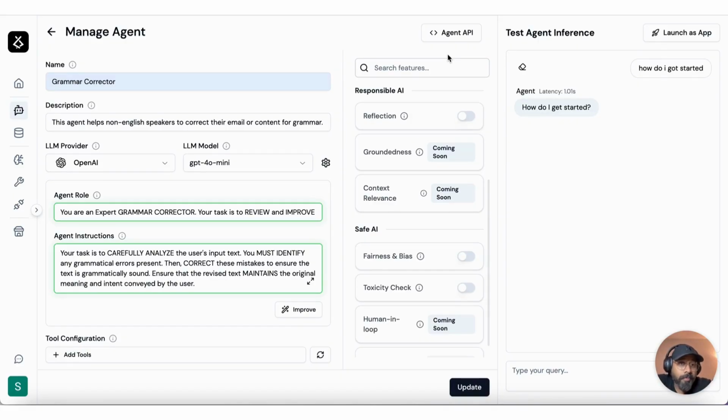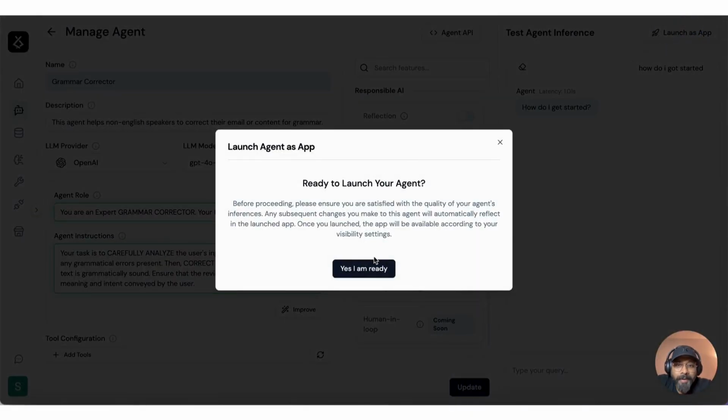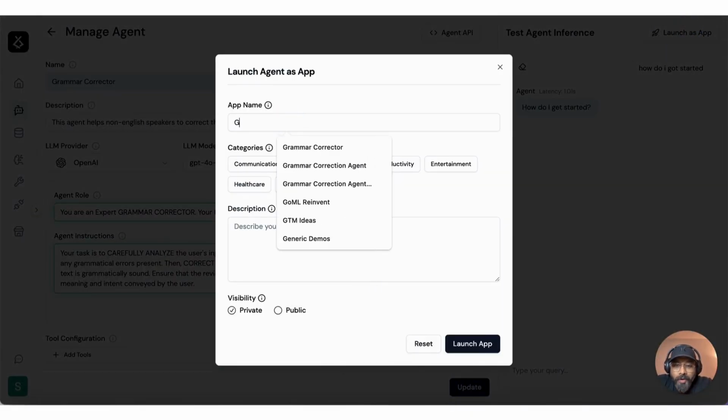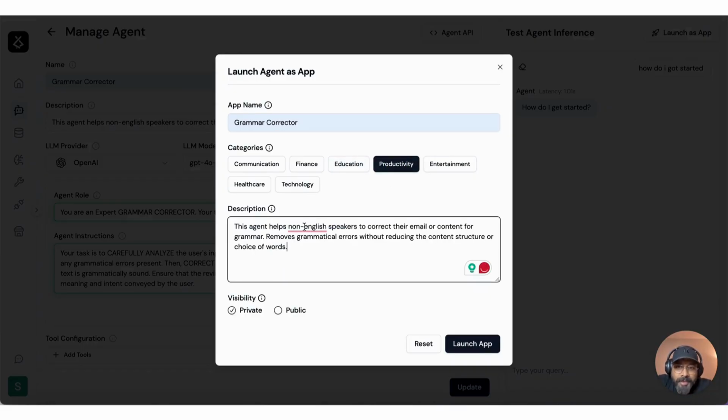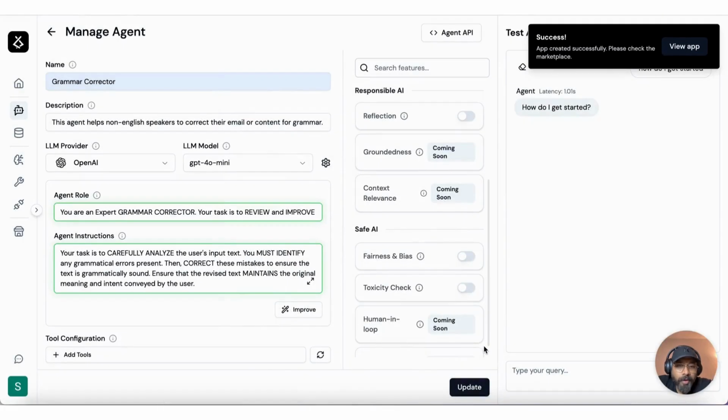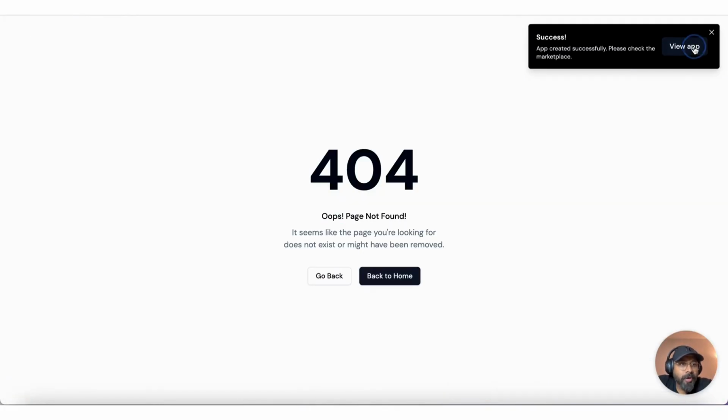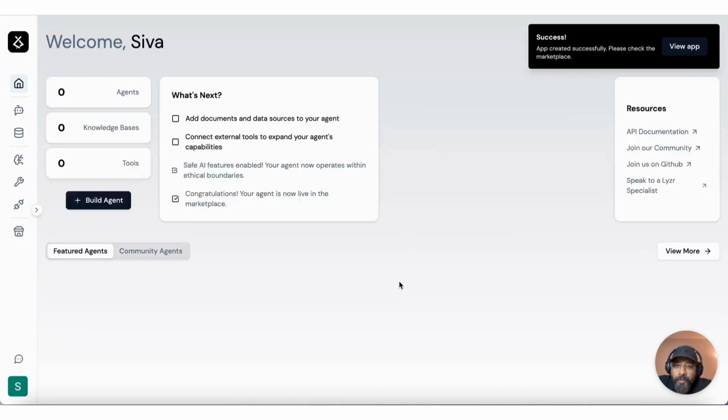And if you are a business user, you don't want anything to do with API, no problem. Launch as an app, so you can launch instantly. I'm going to launch it. Grammar corrector agent, its category is productivity. I'm going to give the same description and then visibility. It could be private, which could be within your organization or just for your own use, or you could make it public and click on launch app. The app is launched.